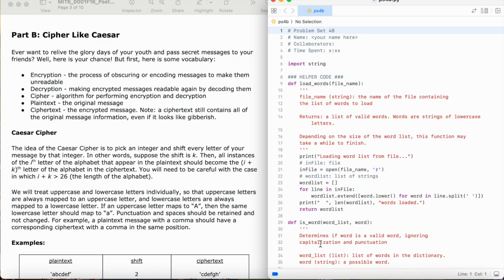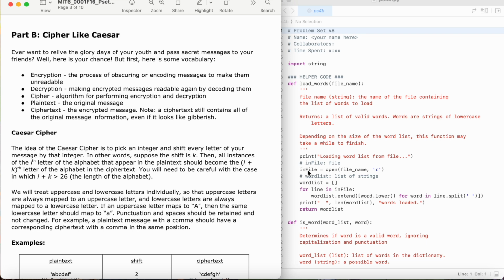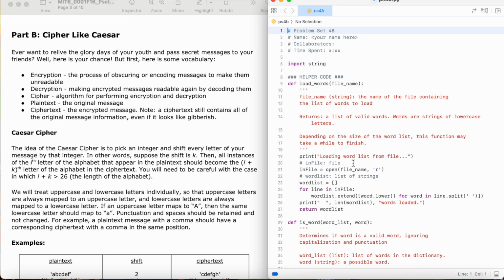Okay, so in the previous episode we finished part A of the Recursion Problem Set, and now we're going to be moving on to part B, which is Caesar cipher. Caesar cipher is a way to encrypt messages and also decrypt messages by picking an integer and shifting every letter of your message by that integer. But first, let's review some vocabulary.